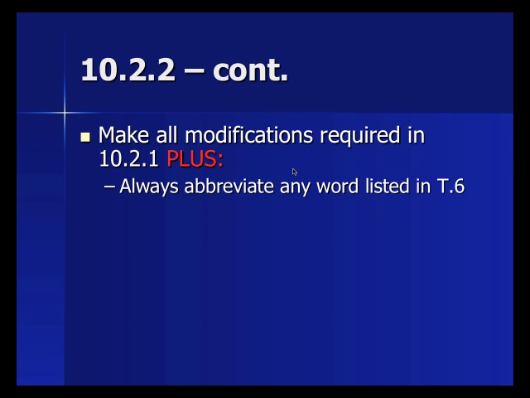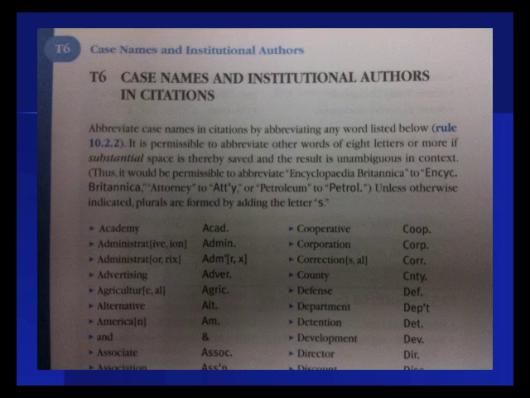Now take a look at the opening paragraph to T6. In addition to the words listed in T6, you may abbreviate any word of 8 letters or more if you save substantial space and the result is unambiguous. In other words, the word attorney, though not listed in T6, may be abbreviated to ATT'Y. Also, note that T6 tells us to form the plural of any of the terms listed in T6. You'll need to add an S to the abbreviation, unless T6 already provides for the plural.